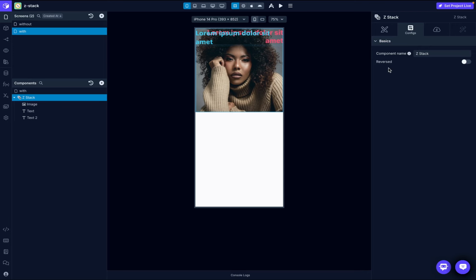Then we have reversed. If you want to reverse the stacking order of the children, toggle the reversed option in the configuration. This flips the arrangement so that the last component added goes to the bottom instead of the top. So right now, the image is at the bottom. And if we want to reverse this so that the image comes to the top and it changes the order, we can click reversed. So now the image is at the top, and then this text is in the middle, then this text is at the bottom. So the order has been reversed.